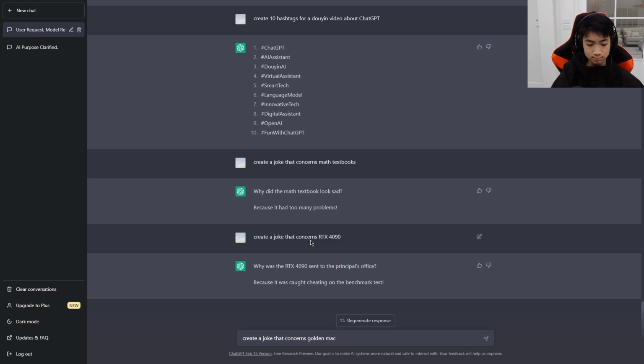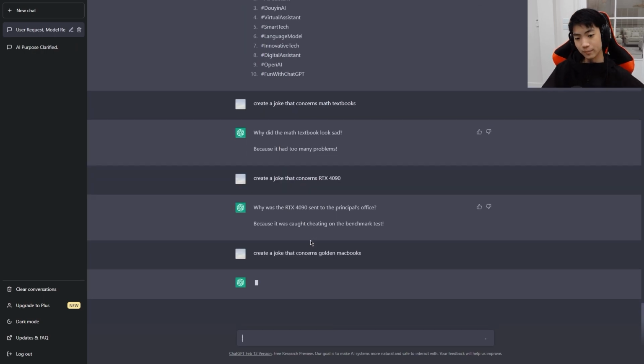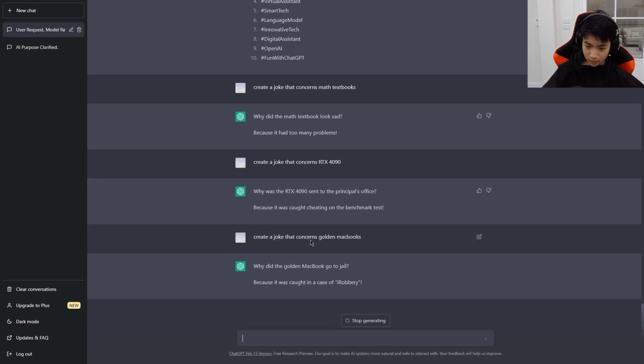MacBooks. I don't know. Hope we because it was case of robbery. Okay, ChatGPT, you're really starting to go downhill, right? Let's say I want to get up another funny one, just one more.